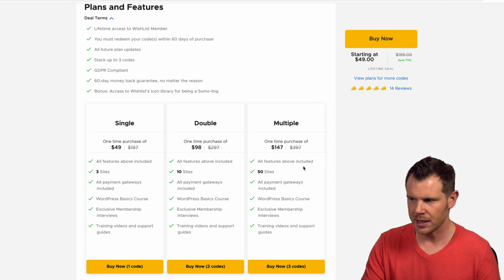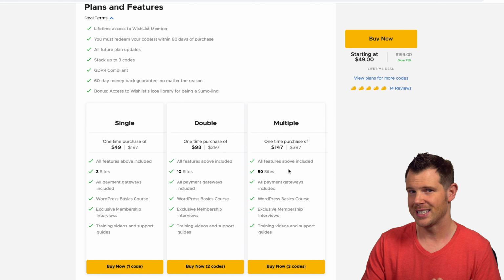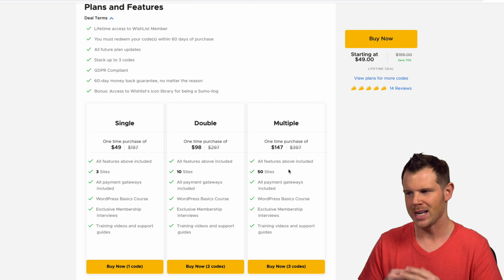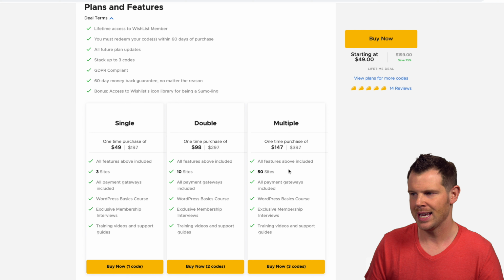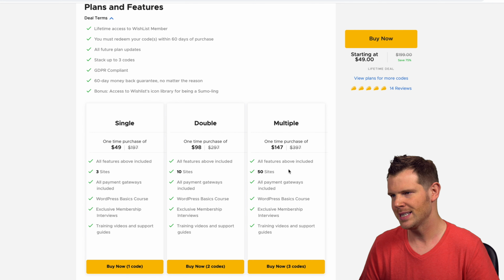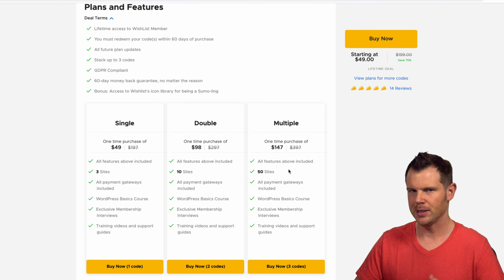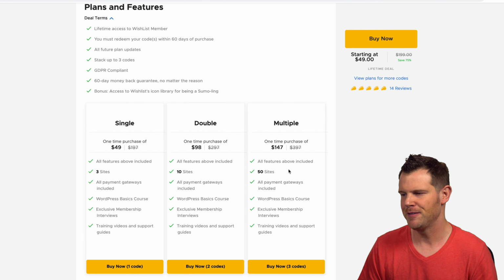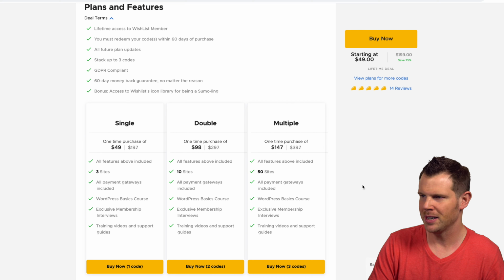You can see you can't get unlimited sites here, but I'm surprised to see Wishlist Member at all on AppSumo. So 3 sites is $49, 10 sites is $98, and 50 sites is $147. Of course, you could always buy multiples of those and open up multiple Wishlist Member accounts if you needed more than 50 sites. It's still a bargain of a deal.